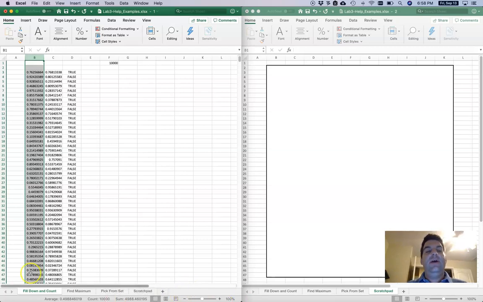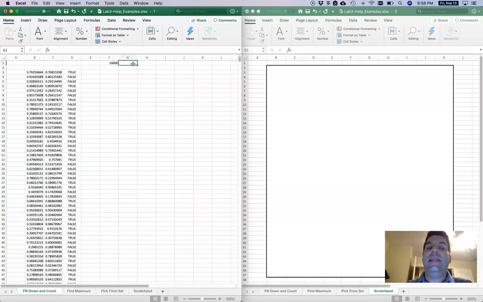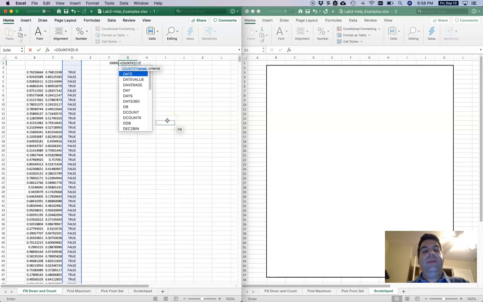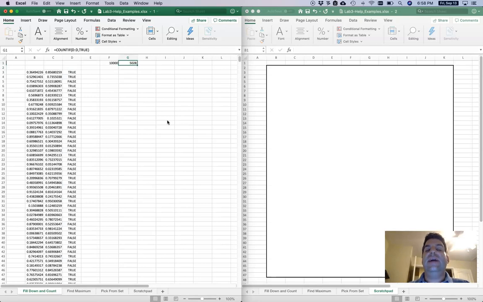here. Now, what if I want to see of those 10,000, how many of these came up true? Well, I could do here COUNTIF, and then I can say I want to count how many trues are in column D. So I'm going to do COUNTIF D colon D to give me the whole column, and then I can put true here as my condition. And it says there's 5,028 that are in this column that are true. So if I want to know the ratio of those, I could just say I want this G divided by this F. And it says about half of them are true.